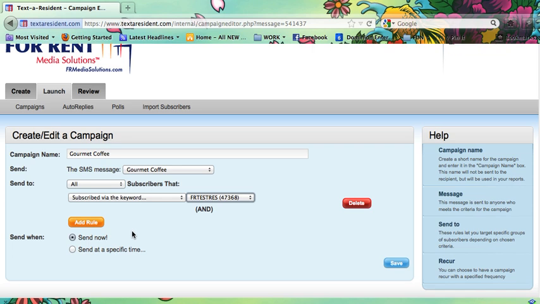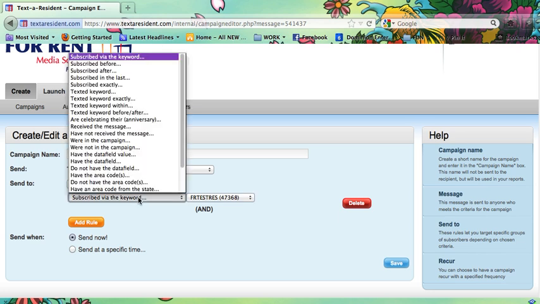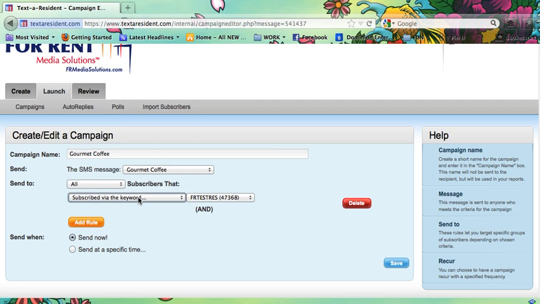just send it there. There are a lot of other ways that you can send out targeted text messages, let's say to people in one specific building or people that have subscribed to a keyword after a certain date. That's referenced in a training called How to Create a Data Field, as well as a different training that digs into how to create these rules. So tune into those to get more information. But for this example, we're all set to send to the subscribers that subscribed to the keyword FRTestRes.